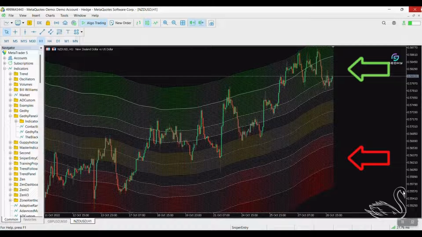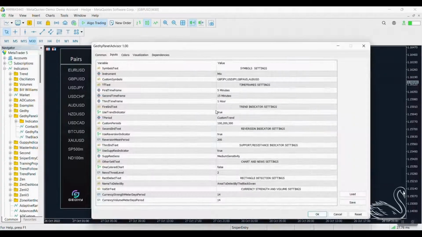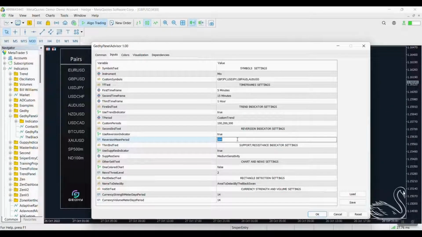Now let's look at the settings of this indicator. For this we have to go to the Inputs menu again. The settings for the given indicator can be found under the Reversion Indicator settings box. Here we determine the period of the moving average, which is represented by the golden zone. Here I would like you to remember one rule. The lower the period, the more sensitive the indicator will be to the current price.